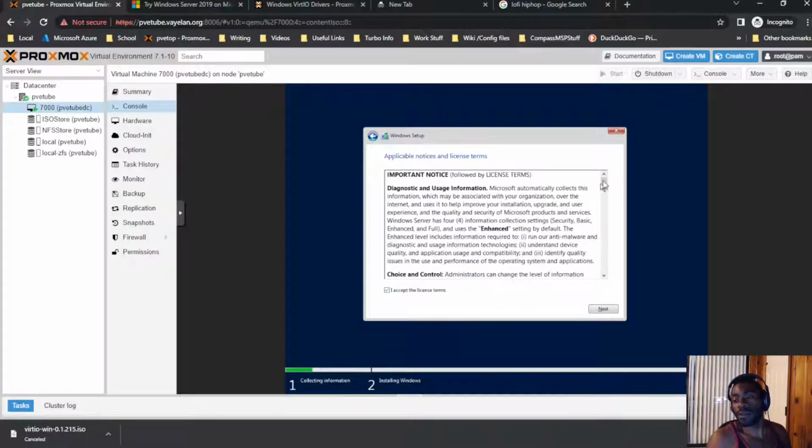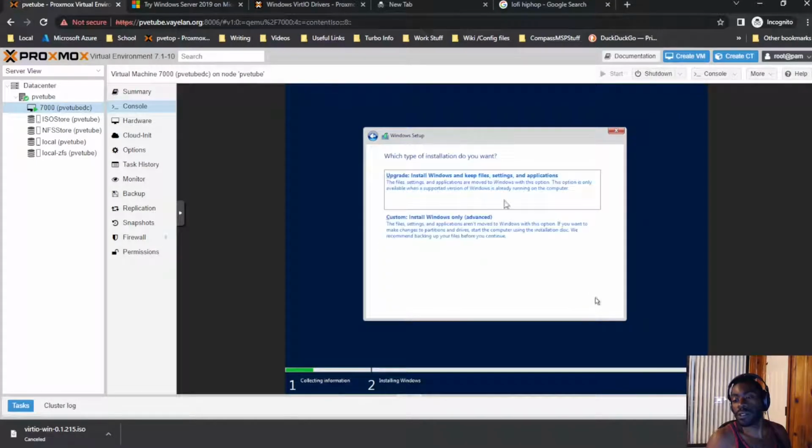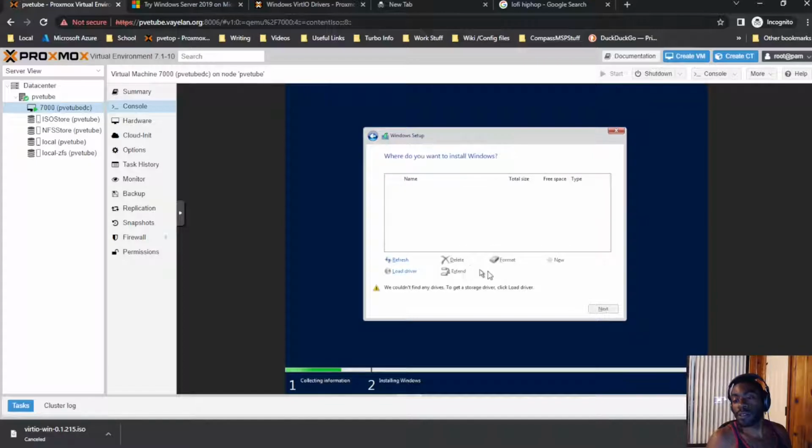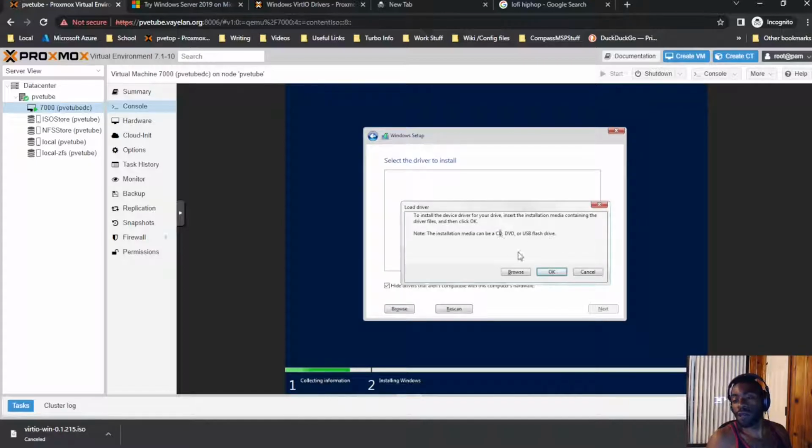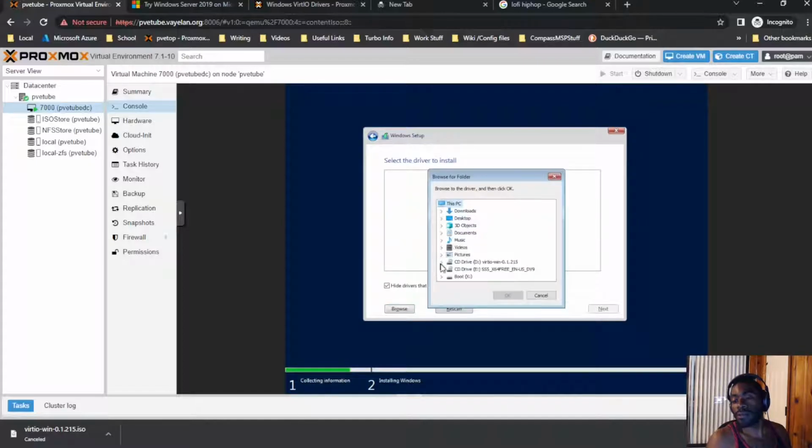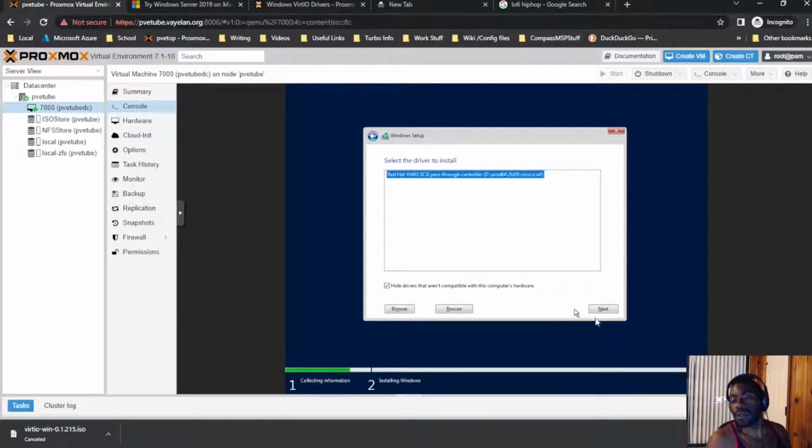Sure, we read Microsoft's Orwellian terms of service. All right, we'll click custom install, and then we'll click load driver. And we'll click browse. Then what you want to do is click CD DVD drive, AMD64, Win Server 2K19. Okay. And then you'll see the driver installing. This isn't all the drivers you need for this Windows Server 2019 VM. It's the driver you need just to get Windows installed.